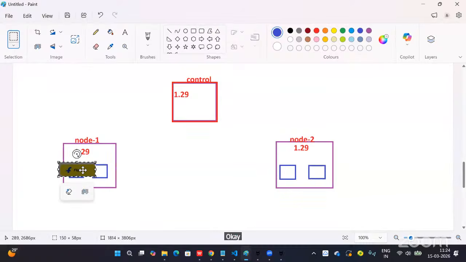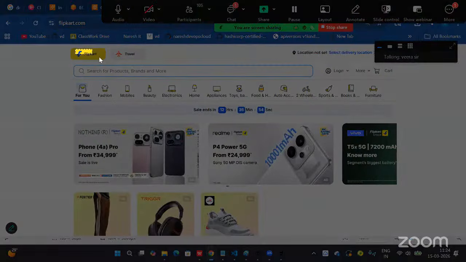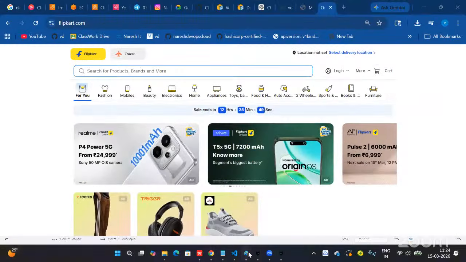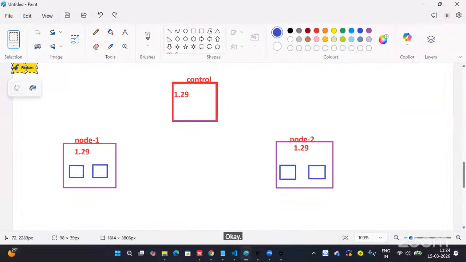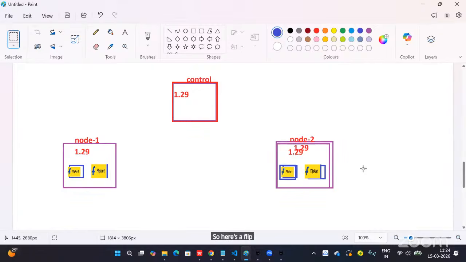Okay. My application is running as Flipkart here, you can see. Focus. Yeah. So here the Flipkart application is running. Here also the Flipkart application is running. So here also the Flipkart application is running.